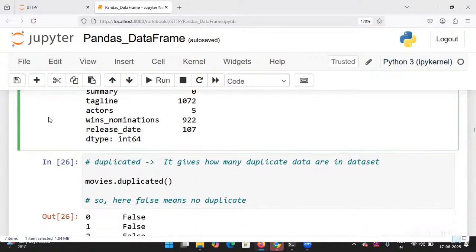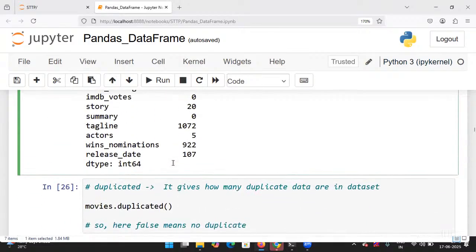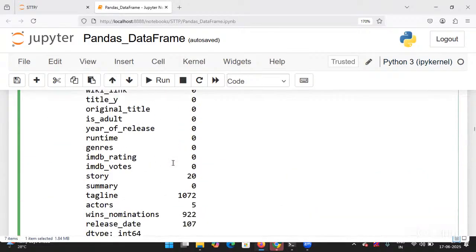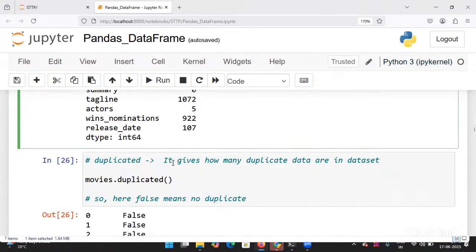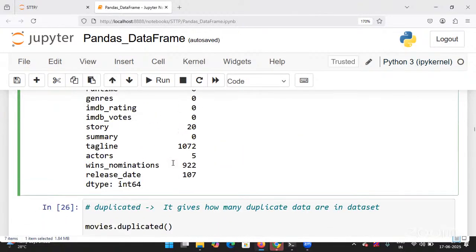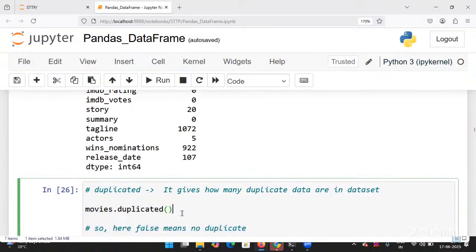Okay. Now, second thing, if I want to check the duplicated data, is there any duplicate data? Then we have to check using the duplicated function. So it gives how many duplicate data there are. So movies dot duplicated.